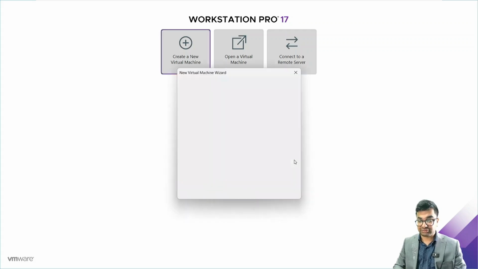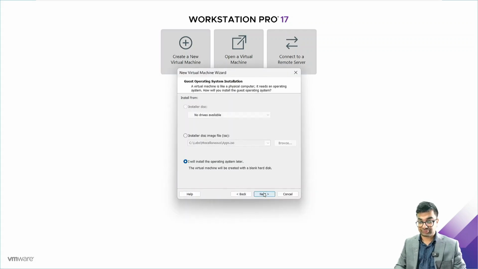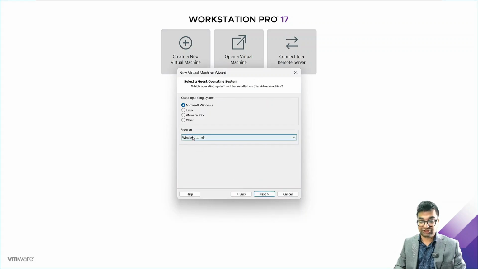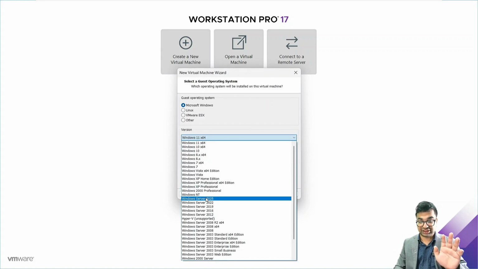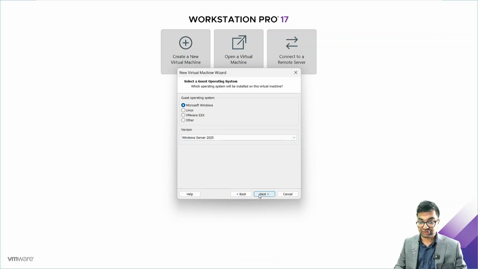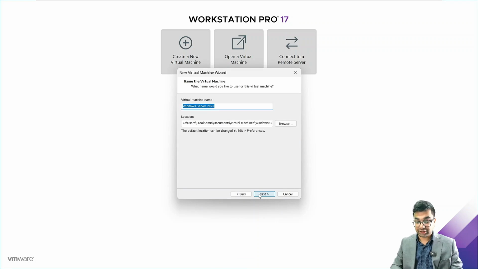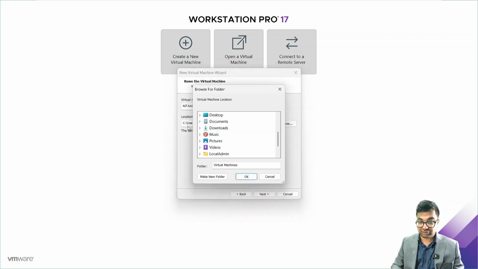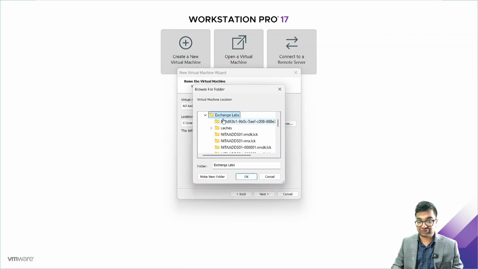So let me start off by creating my first virtual machine here. Now again, we are not changing any settings, we're just following through the same exact sequence of steps that we did earlier. This will be a Windows Server 2025 machine. I'll install the operating system later. Now the machine name would be Nita ADDS 02. I'm going to browse. Remember, we created all of our virtual machines in the Exchange Labs folder here. I'm going to make a new folder, name it Nita ADDS 02.